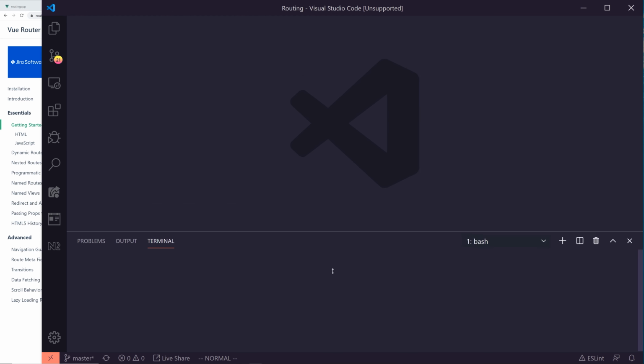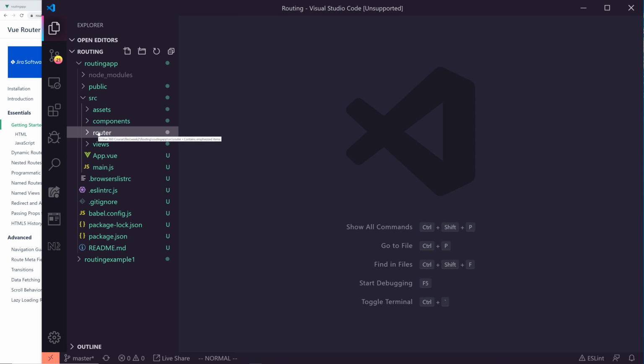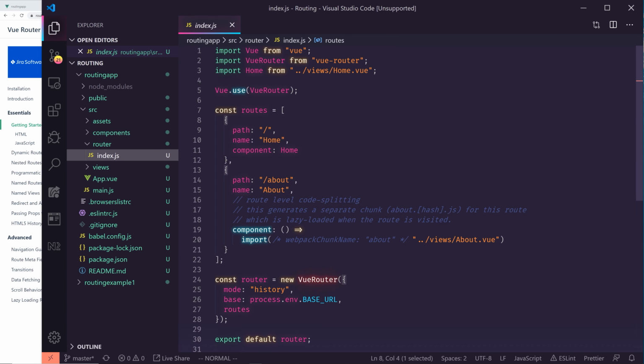And I'll show you guys what it looks like here. So if I go into this, this is the routing app. And this is right out of the box. This is what you get. You get a folder called router. And inside router, you have your index. And this file is where you define your routes.